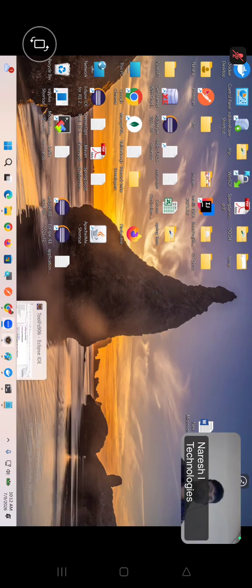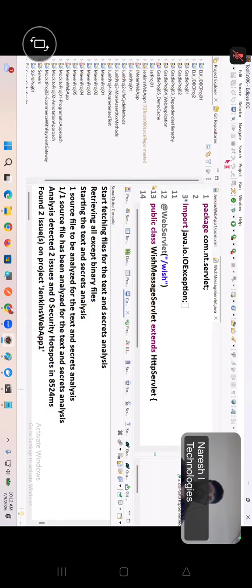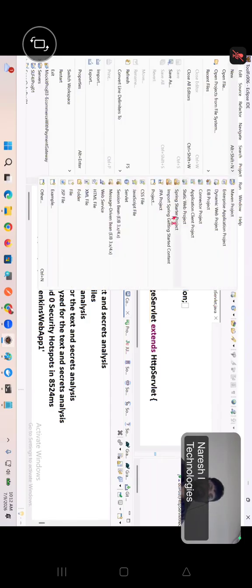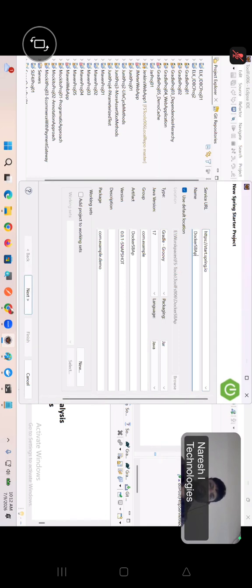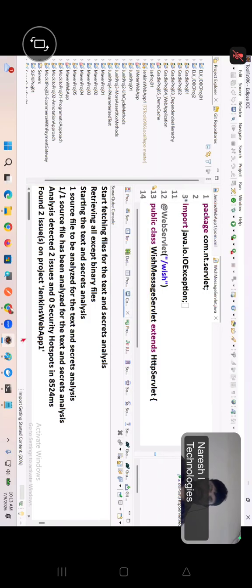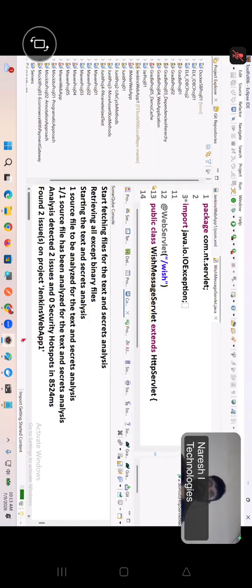Anyhow, Eclipse IDE is open, guys. New, Spring Starter project. If you want, you can do it for a normal project also. So, okay, then tell me. Docker SB pros 01. I want to take it as Maven jar. Description is optional. com.nt. Say next. I don't want to add anything. Say finish. Right now, code is not important. Packaging is important.